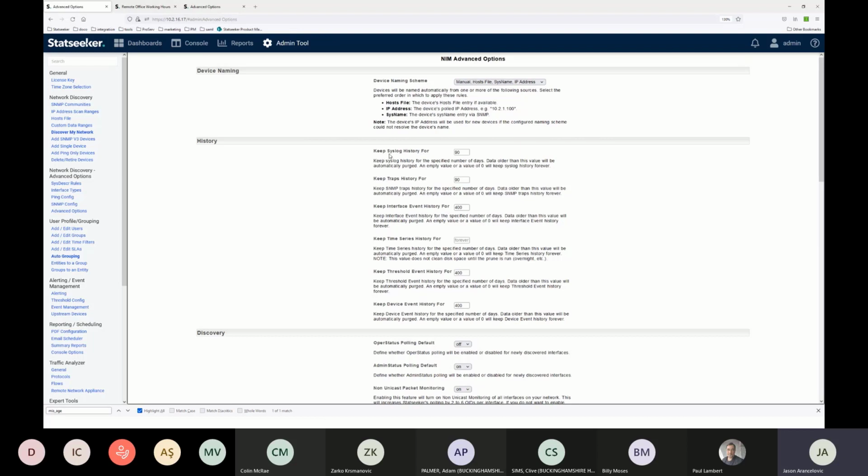So we've got things like syslog and traps that you'll be forwarding onto Statseeker if you choose to do so. We've got the network events type data, so interface, threshold breaches, and device events. And all of those combined make up a very, very small percentage. The vast majority of your data footprint is here in the time series history, which, as you can see, by default, Statseeker will store forever. We're never going to average or roll up your data.